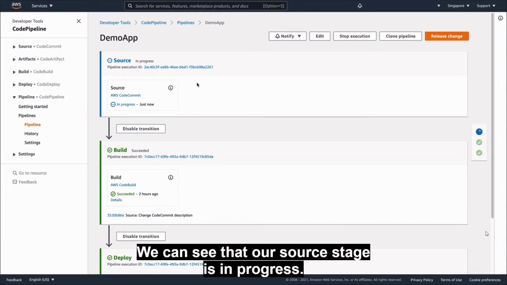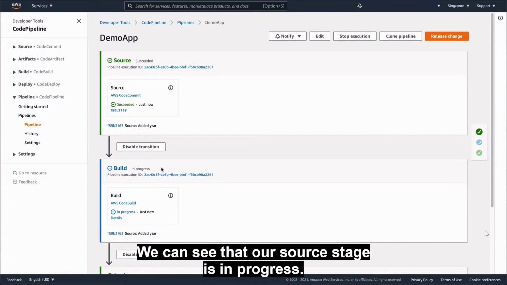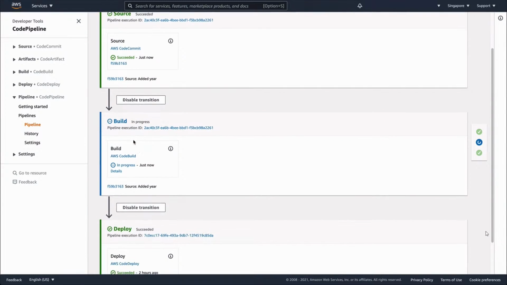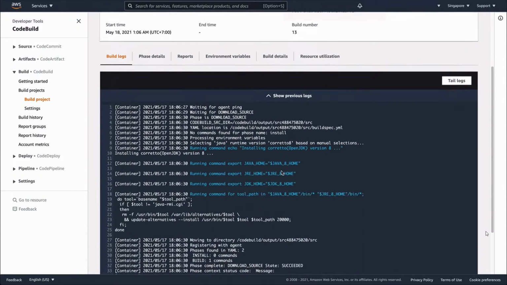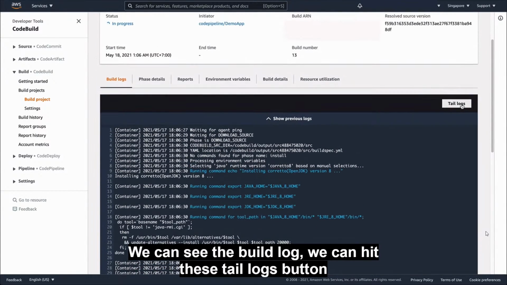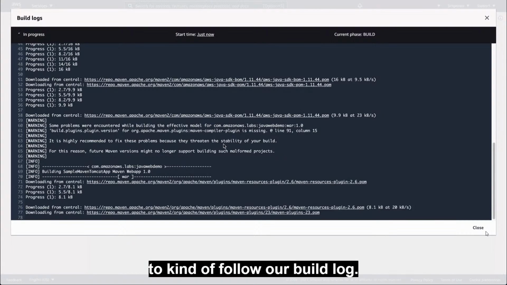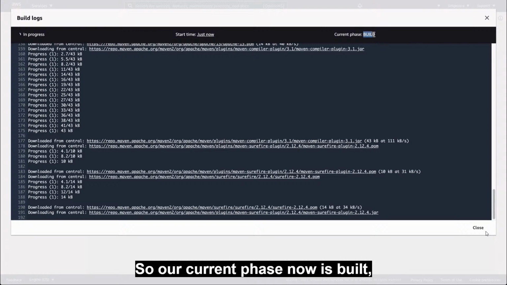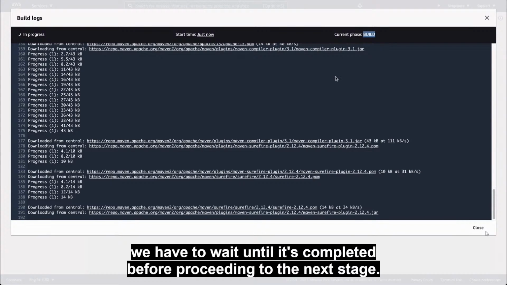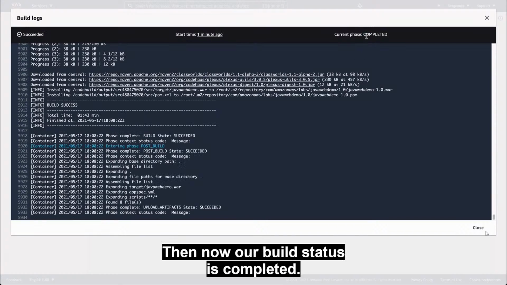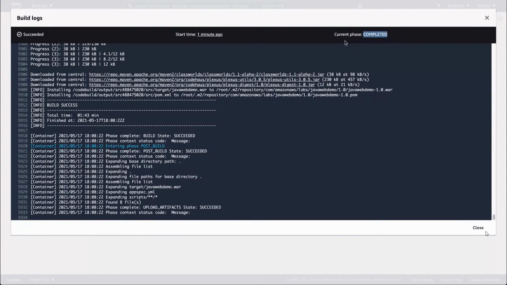We can see that our source stage is in progress. Then after source, our build process starts. We can see the build log. We can hit this tail logs button to kind of follow our build log. So our current stage now is build. We have to wait until it's completed before proceeding to the next stage. Then now our build status is completed.